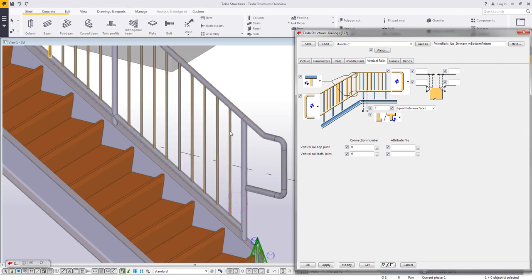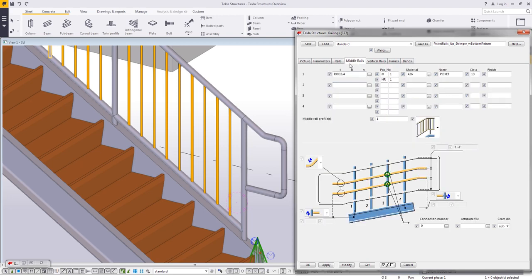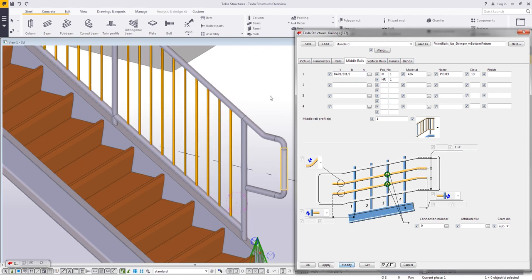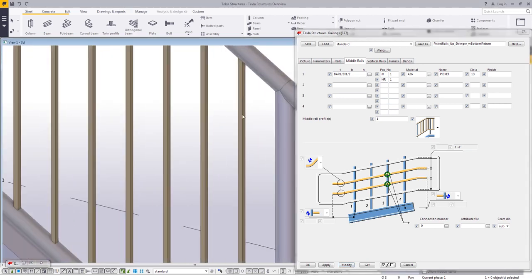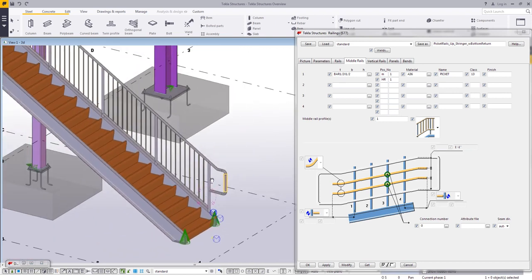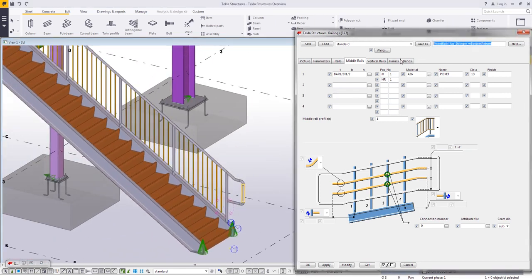But some people maybe don't want to use a round picket. Maybe they want to use a square picket. So I can come in here to my middle rails, and right now it's calling for a 3/4 inch diameter rod. And maybe I simply want to call out something like a bar 1/2 by 1/2. So now you can see that it's using a square bar. So again, you can just keep adjusting these settings to get what you're looking for, and then you can come up here and you can save this away as your standard rail.